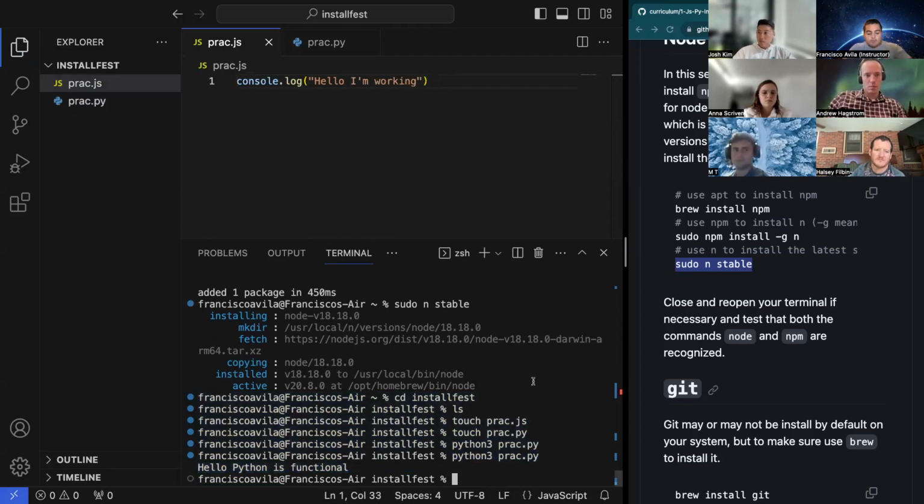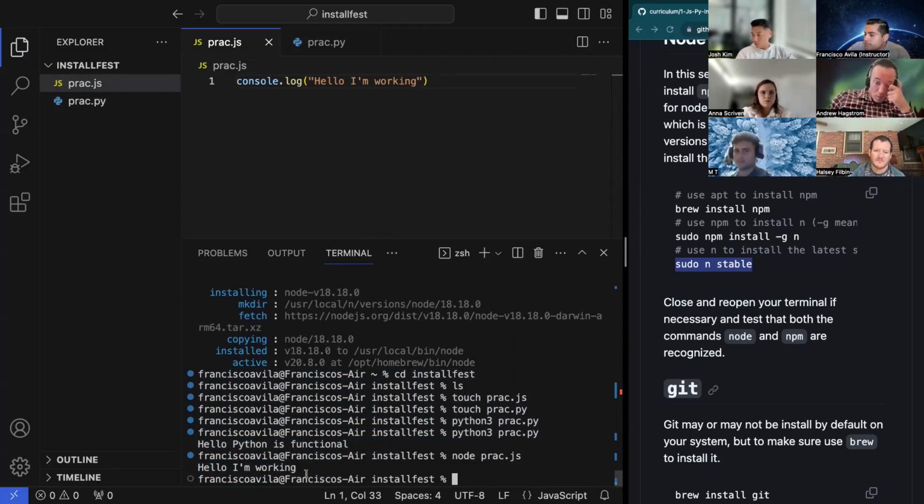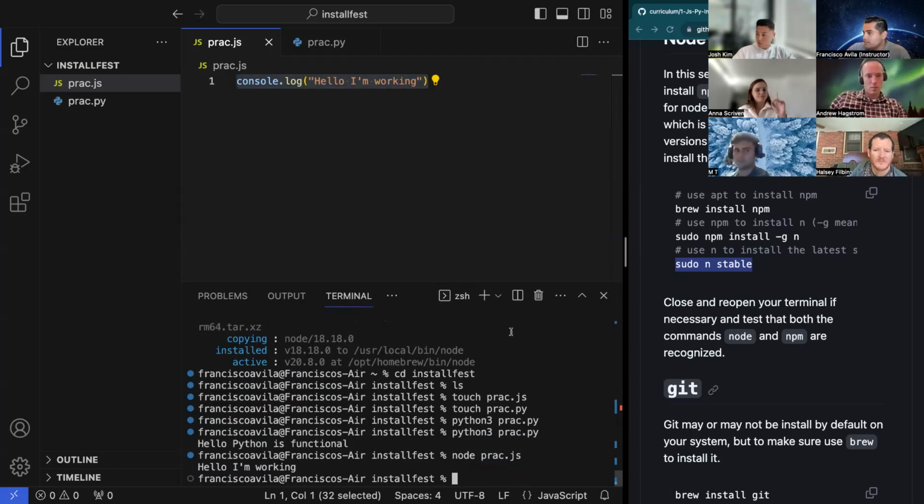All right, well, what about node? Well, now I can say node prac.js. And when I run it, it says, "Hello, I'm working," because that's what I have in my console.log statement. Everyone up to speed here? I'm going to pause a little bit just in case there's a question anywhere.